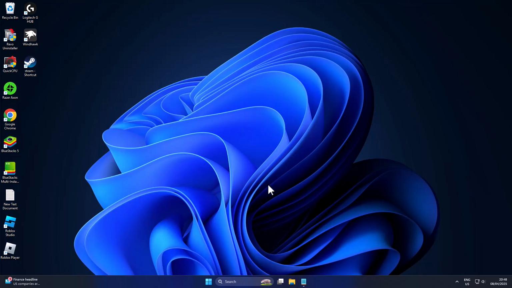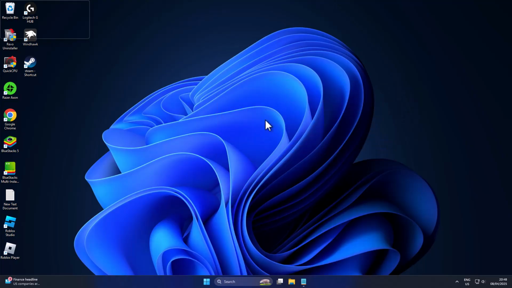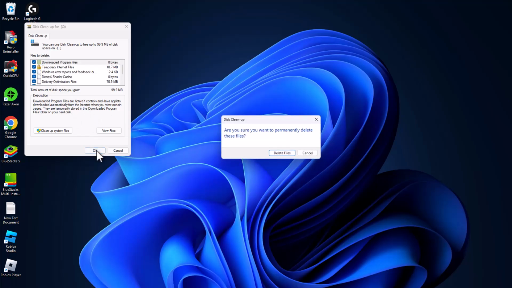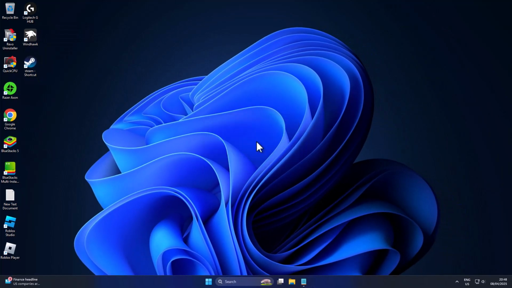Fix one, you just need to free up disk space. To do this, go to search menu and type disk cleanup. Click on open it. Select the C drive and check mark all the boxes and select OK and select delete files option. And now you can retry the update and check if the problem solved or not.